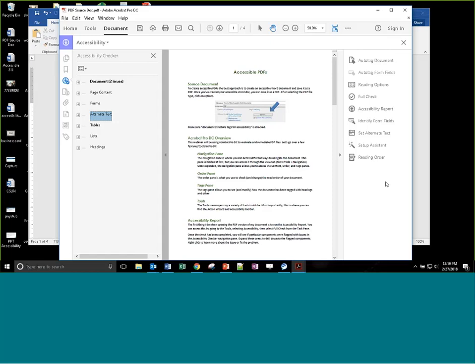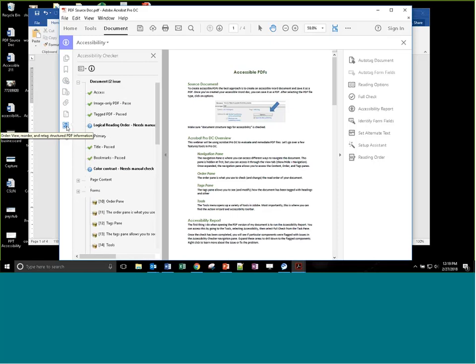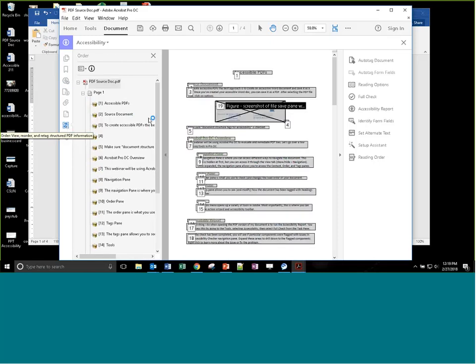So this accessibility tool is really helpful in terms of going in and checking a few things. But we still have to look at the logical read order. So I'm going to go to the order pane in the navigation menu in order to check the read order or the reflow order.